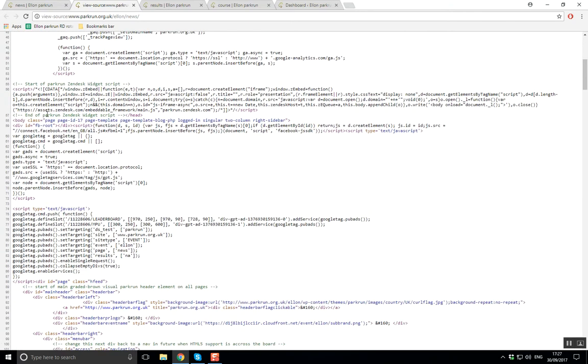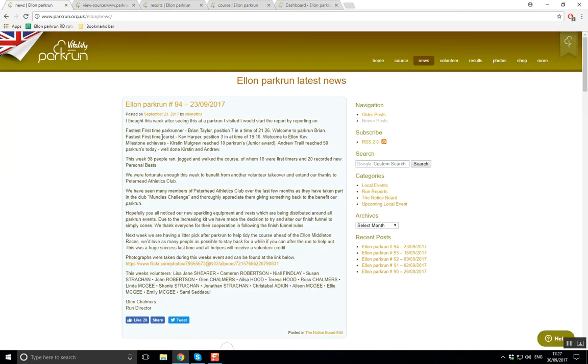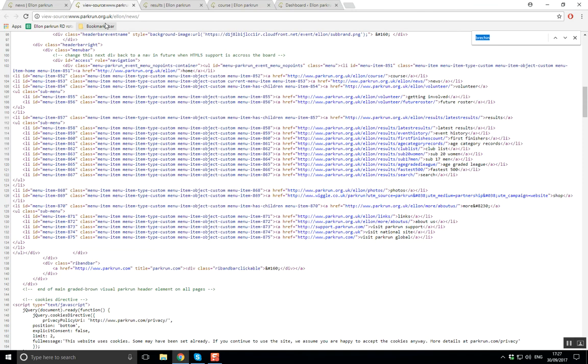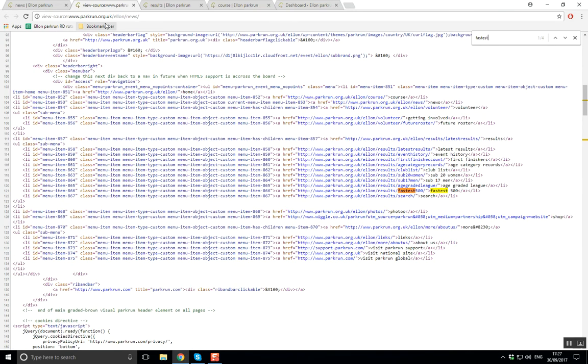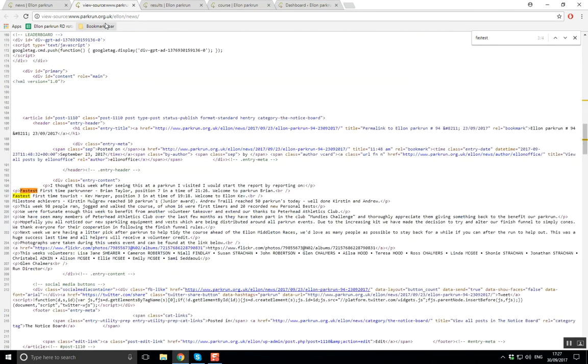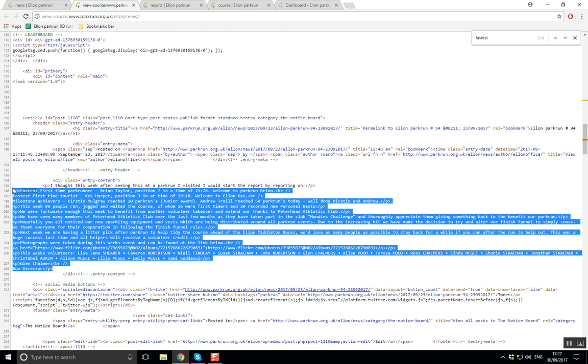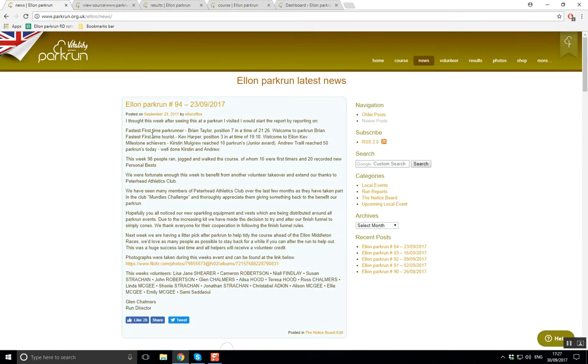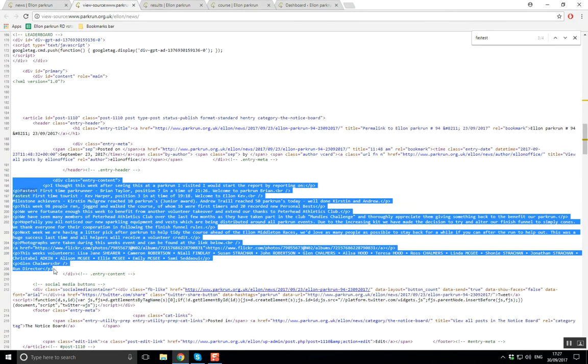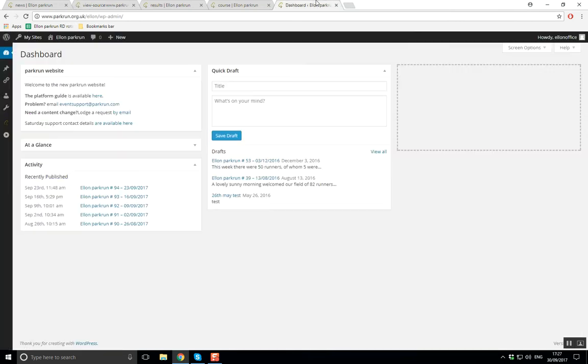A lot of this is auto-generated, but if we have a little look, can I find a keyword? Let's look for fastest. And so in this document, the HTML document, which is what the browsers actually read, this little bit here, if we look at the news section, there's actually the run report. So how do we produce this? And you guys are actually lucky. Lots of you guys will curse WordPress because it doesn't do what you want, but you're actually very fortunate.